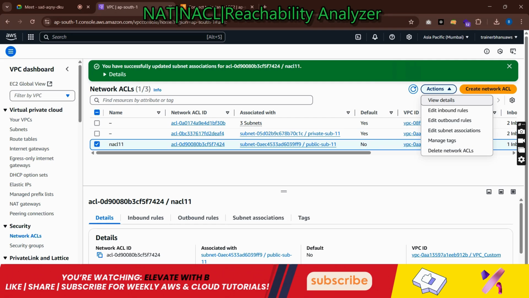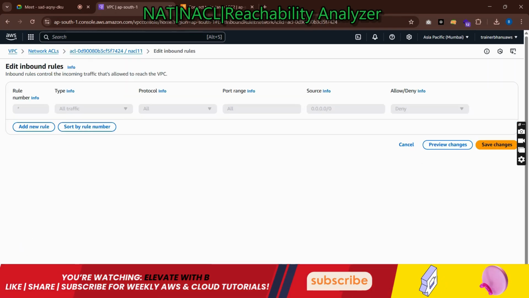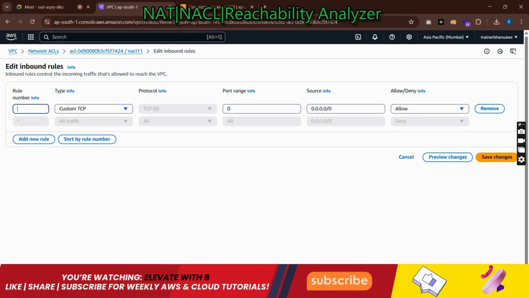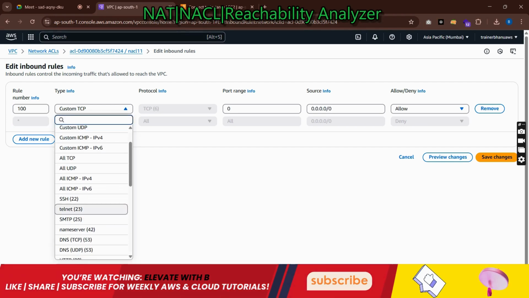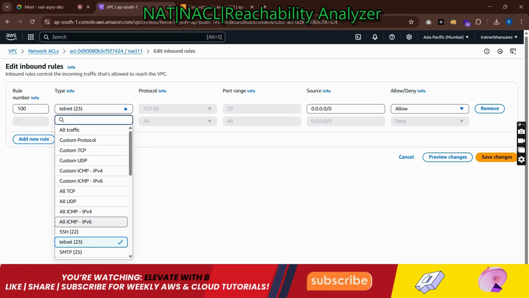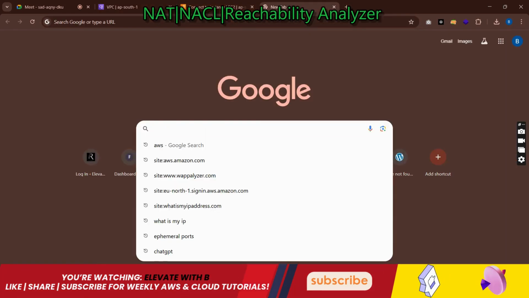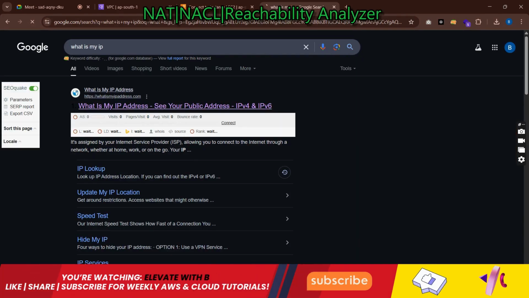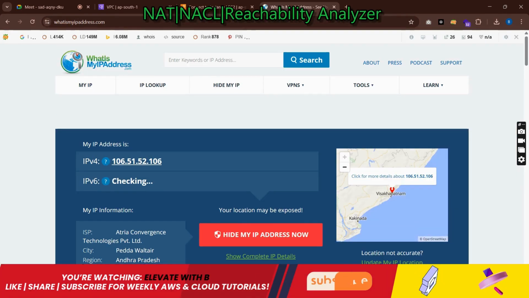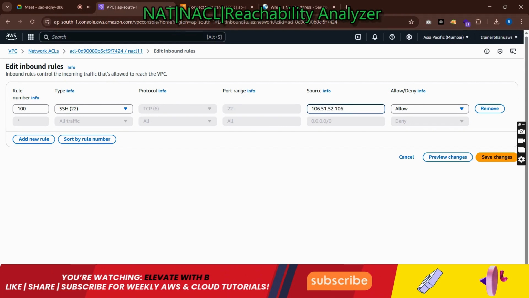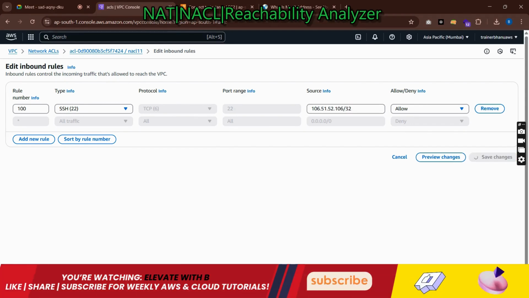Now go to the actions here, click on edit inbound rules, and you need to enter the rule number here. I am giving 100 here. The first rule I am giving is SSH, and here the source I am giving as my own IP. What is my IP? I am going to open the IP address. This is my IPv4 address, so I am going to copy this. I am giving the source as this, it means only I can connect to my EC2 machine. Now click on save changes.